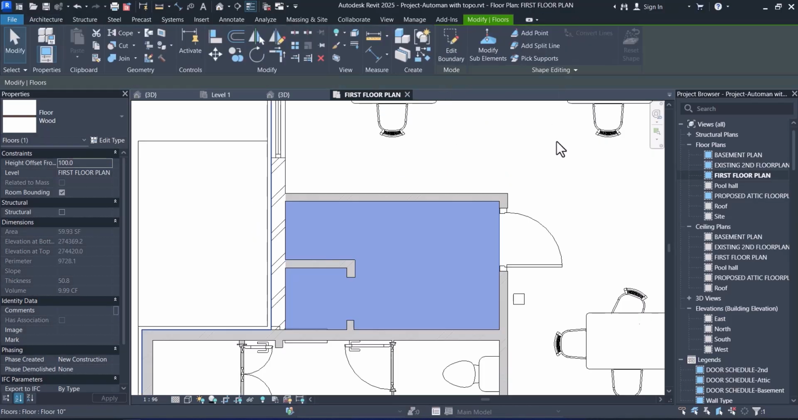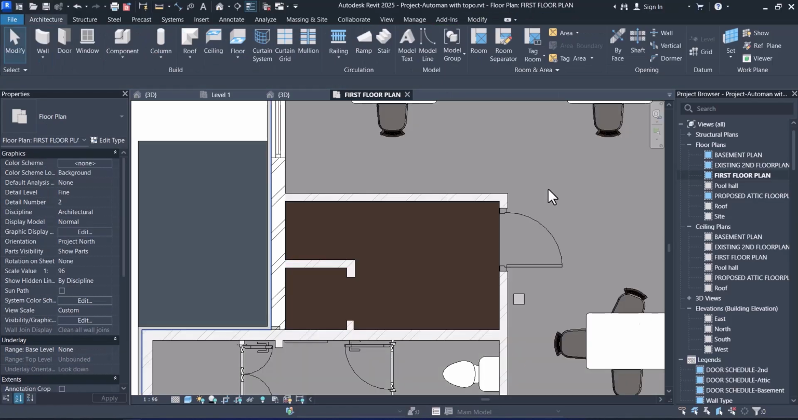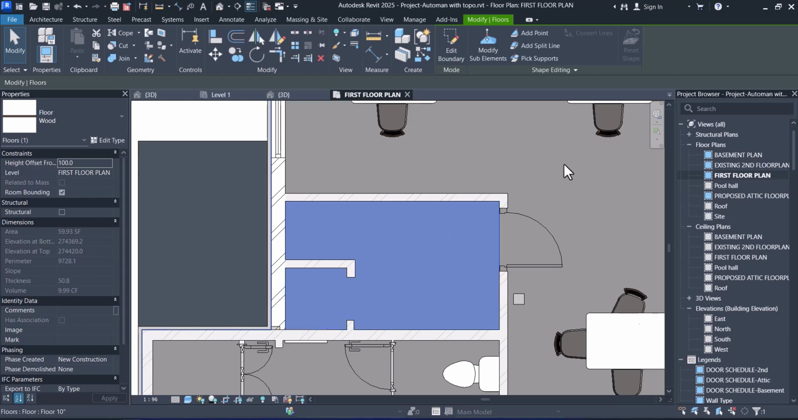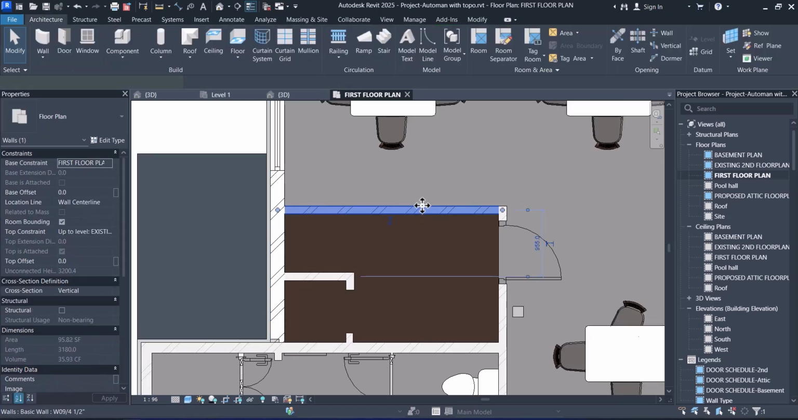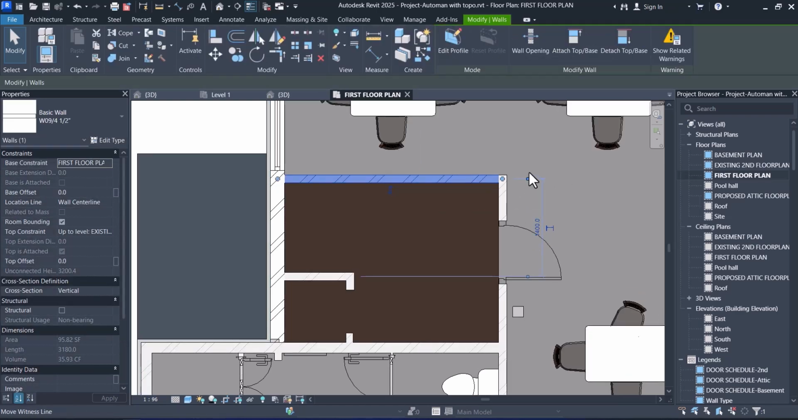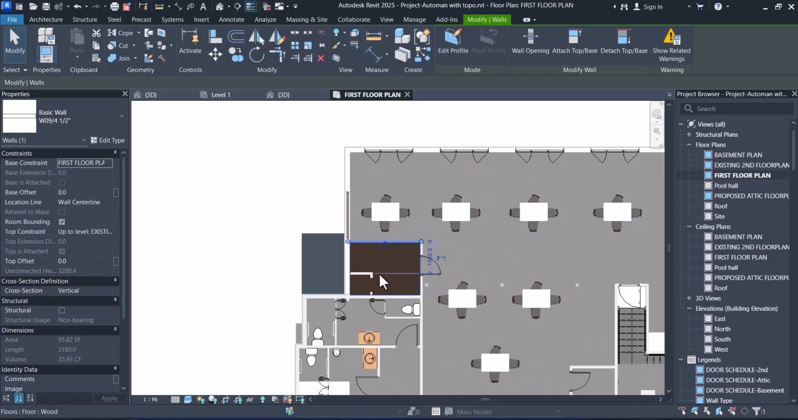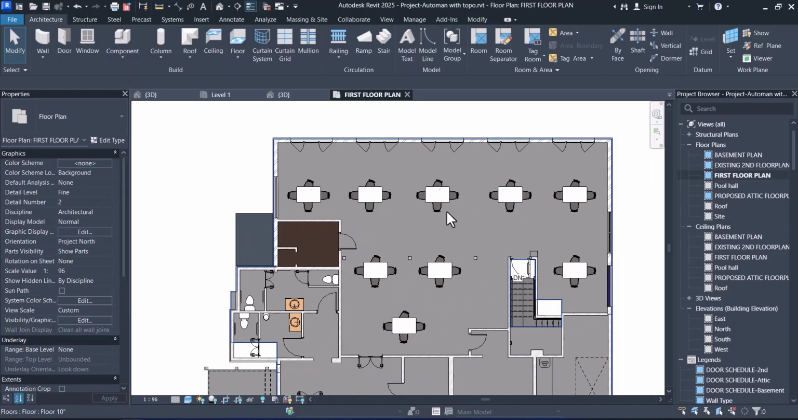Let me throw in some colors to make this more visible. Now, take a look at this, guys. We didn't apply any locks, right? Yet still, if we try moving this wall, for example, the floor wouldn't move with it. Well, guys, to put this simply, this is an ability or a feature that we can work with during the sketching process for floors, and we can simply use it if we wanted to.